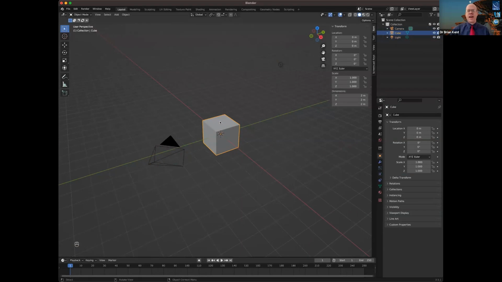On the right-hand side, we have the properties panels and tabs. This is where we control the properties and attributes of our scene and our current selected object. And we can control our final output resolution and frame rate, our global scene parameters, modifiers, constraints, materials, texture, and particles.